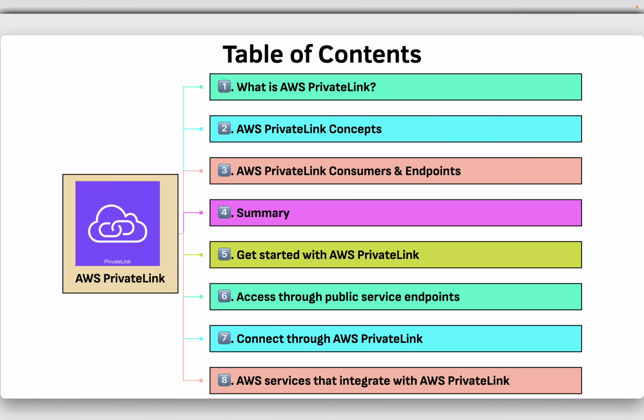So this lecture will contain all these topics. What is AWS PrivateLink? AWS PrivateLink concepts, AWS PrivateLink consumers and endpoints, then summary, get started with AWS PrivateLink, access through public service endpoints, connect through AWS PrivateLink, AWS services that integrate with AWS PrivateLink.